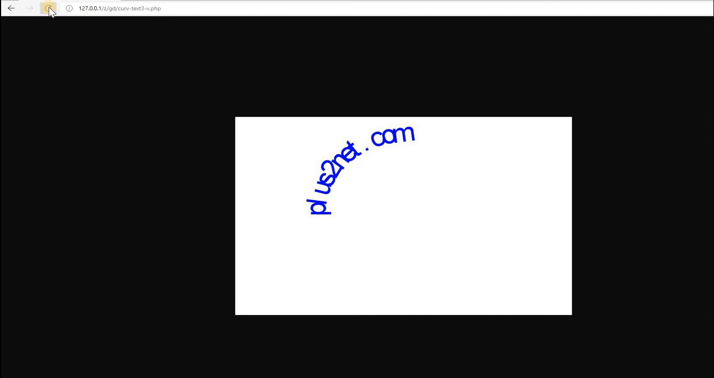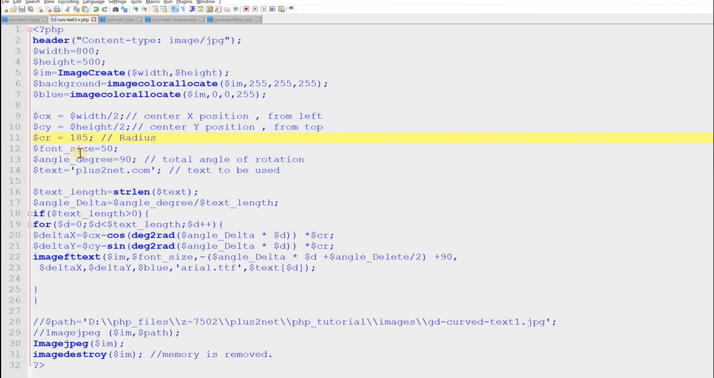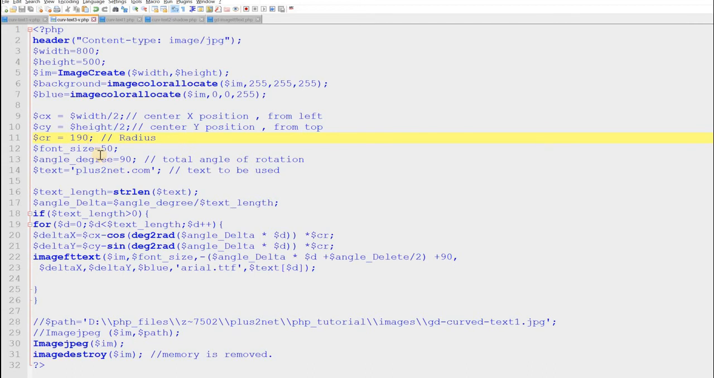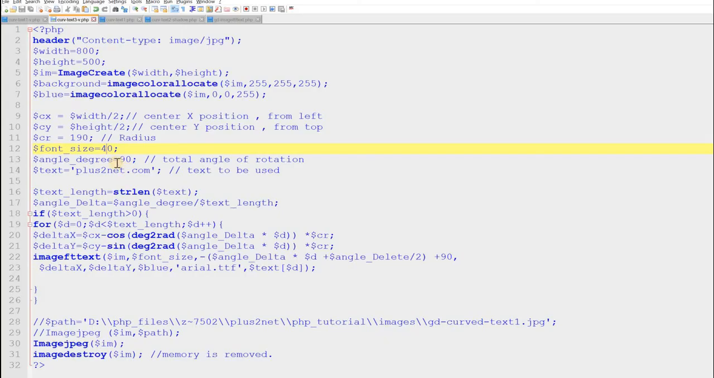Okay, so this is 90. Suppose I want to increase further, then I can put the radius as 190. You can see the radius has gone up slightly, and the font I can reduce further. This is how it works. So let's see, 40 I can. Okay, so this is 90. Now again let's make the angle in degree as 180.